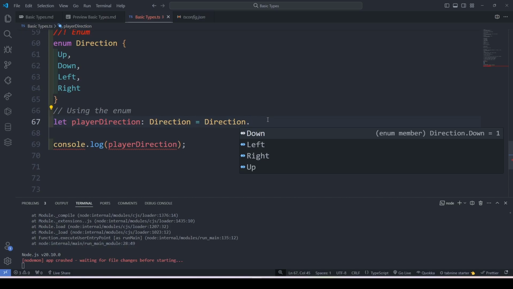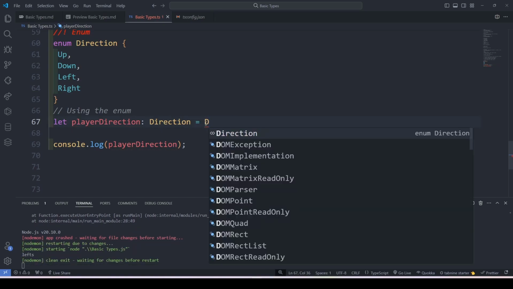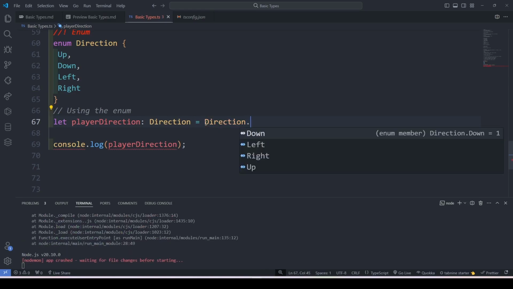Let's just say if I wanted to write left, and I make a spelling mistake here, like lefts, then it might cause trouble. But if I use the enum, there is very little chance of making mistakes, and 50 developers can do the same thing without any issue.